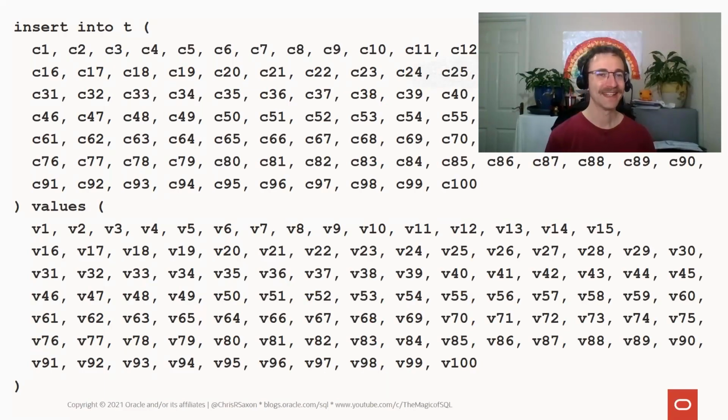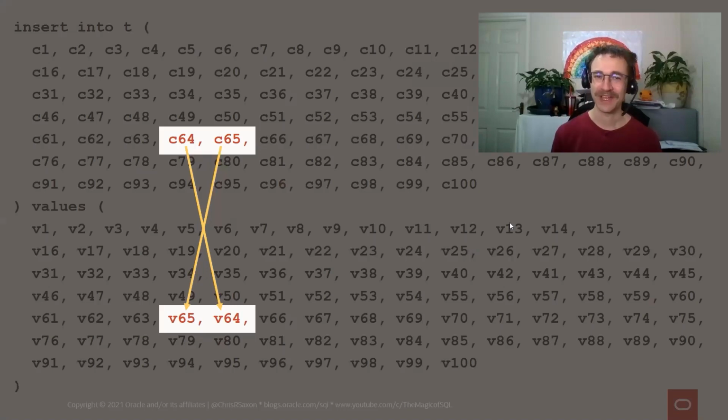Okay, not the easiest to spot what's going on here. I've been nice and followed my practices, provided all the columns, provided all the values, but I have made a mistake here. There's actually an error in this insert statement. Can you spot it? It's not very easy, right? There's a little subtle mistake hiding in here. I've got the values for columns 64 and 65 the wrong way around.